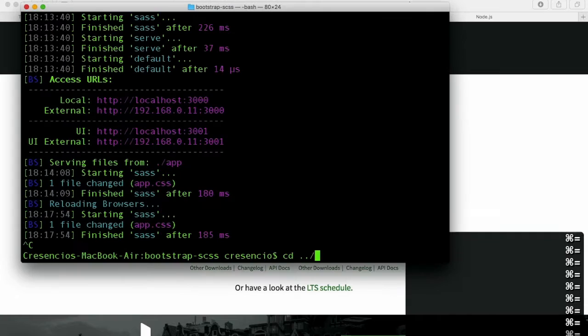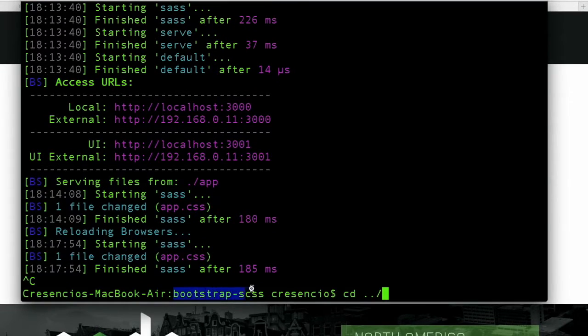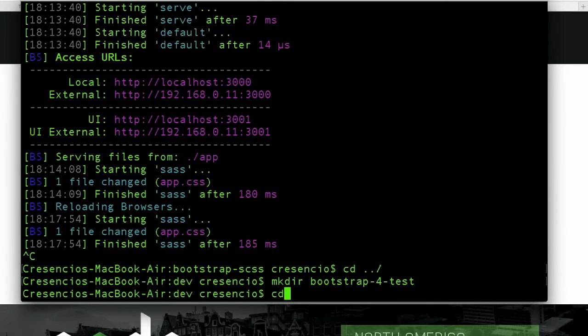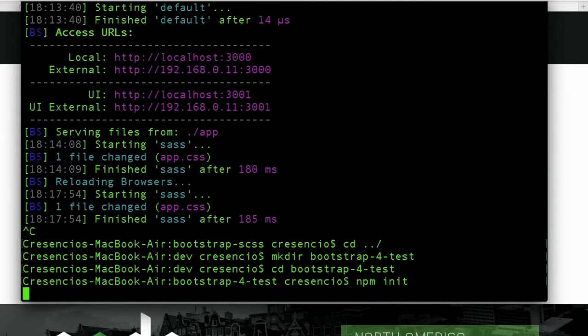I'm going to zoom in here. I'll start over. I'm going to type cd .. and that's going to get me out of this folder here. Hit return. And what I'm going to do is type mkdir for make directory, and we'll call this one bootstrap-4-test, and hit return. And we're going to change directory into that folder. And to start a new project with Node Package Manager, you have to type out npm init and hit return.